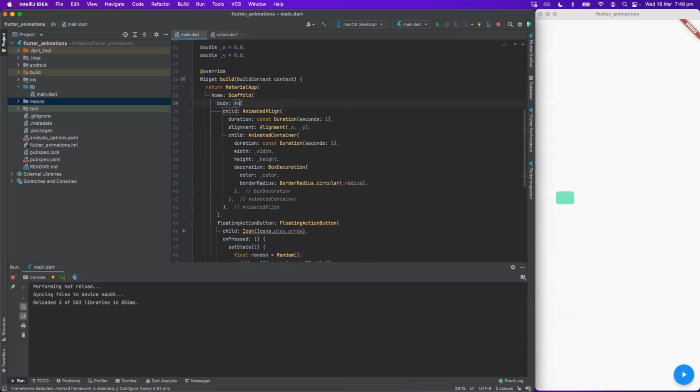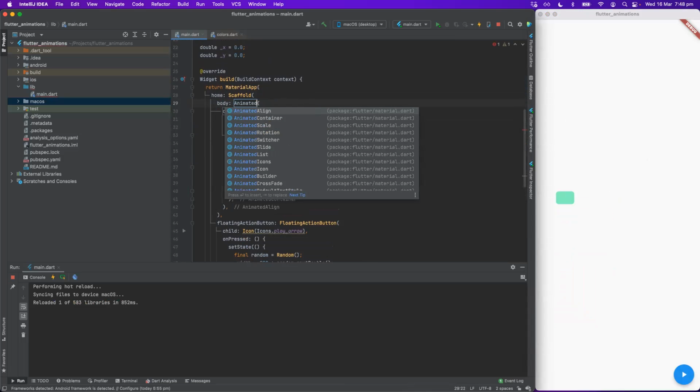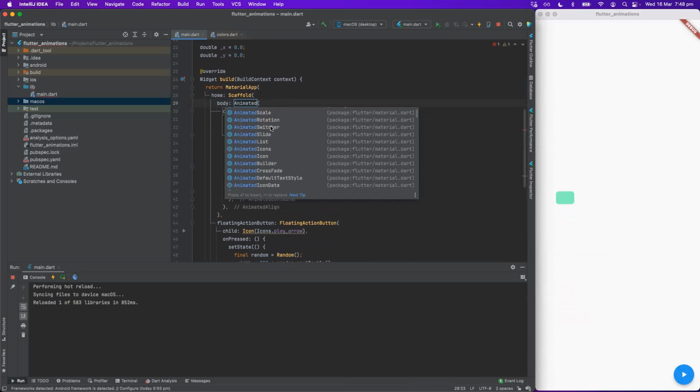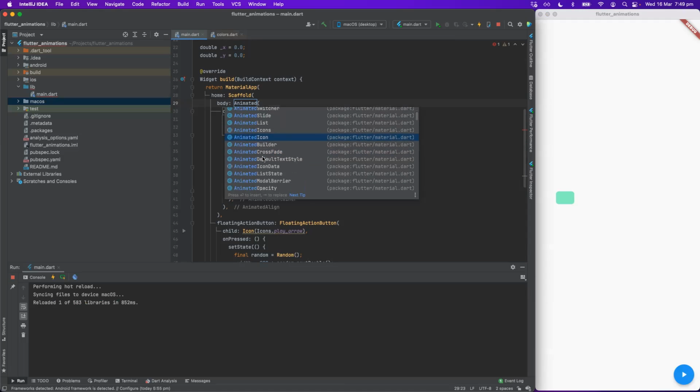As I said, there are many different animated widgets. A nice widget is also animated crossfade. We can use it if you want to crossfade between two views. You declare view 1, view 2, and it does this nice crossfade animation between them. There are animated icons that you may know from Android, like the animation from the hamburger menu icon to the arrow, things like that. We can use this as well.